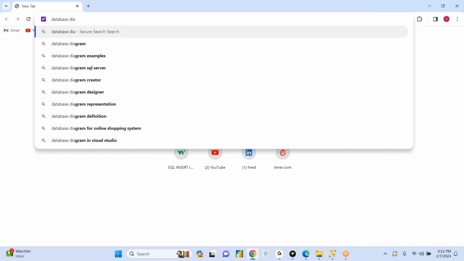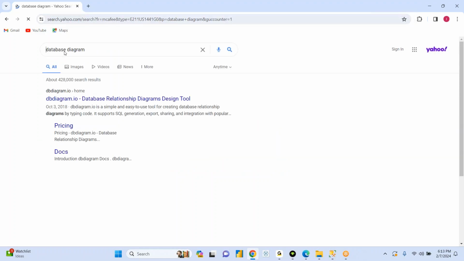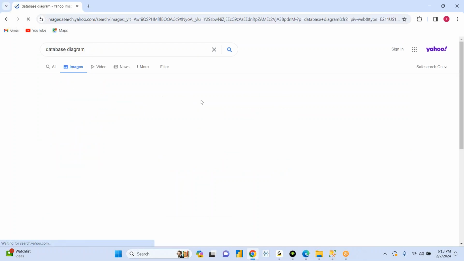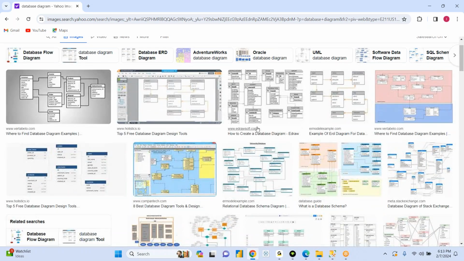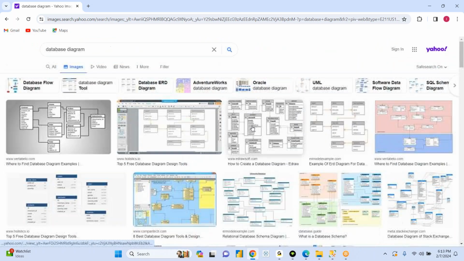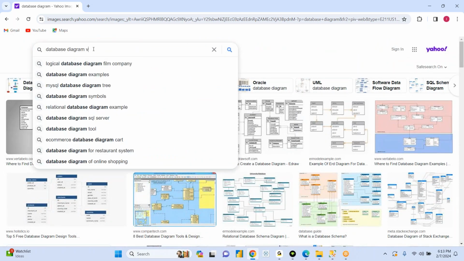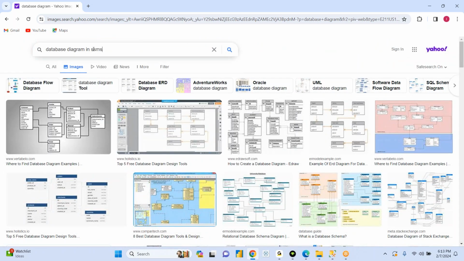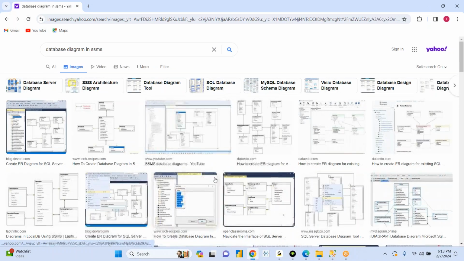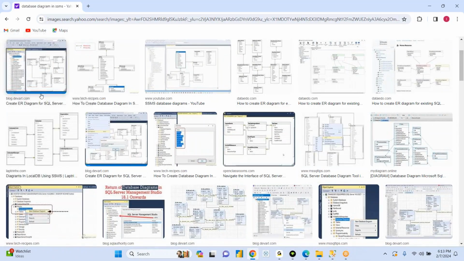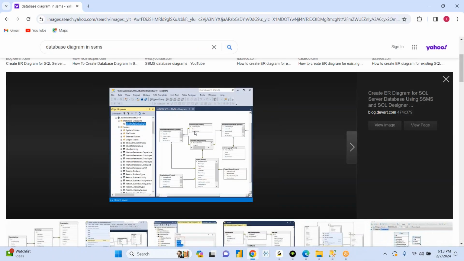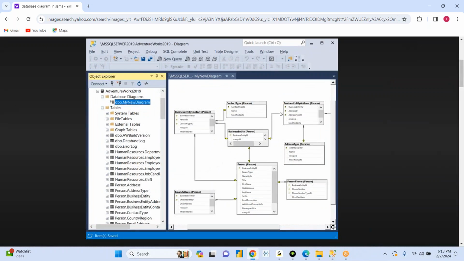So if I just look at database diagram and I go to images, for example, these are what we call database diagrams. It's basically a diagram that shows you the tables you have in your database and how these tables are related. Let me just type in SSMS so that you see it. SSMS, that's SQL Server Management Studio. So it's similar to what we are showing right here. You see that? Right. So this is what we call a database diagram. It shows you the tables you have and how the tables are related.